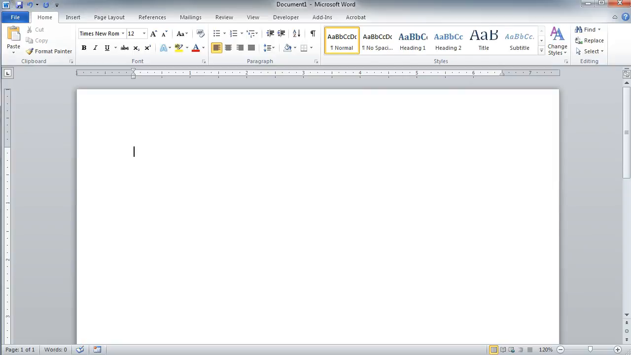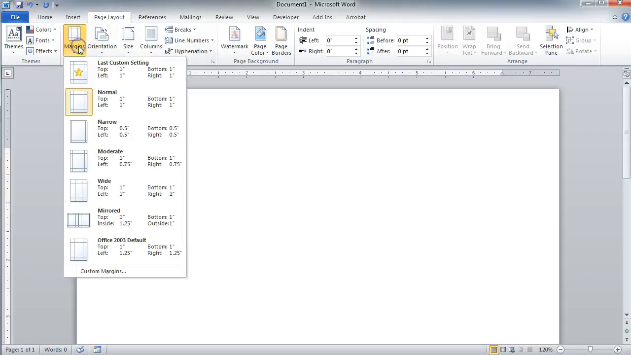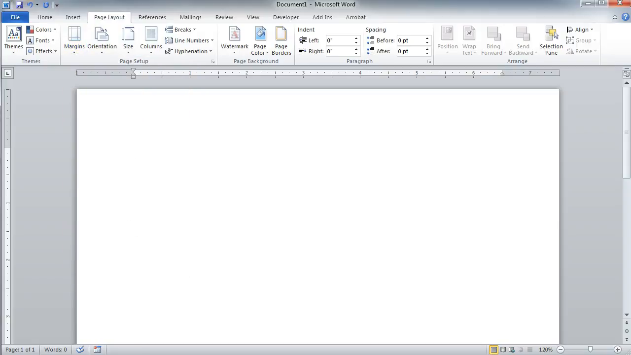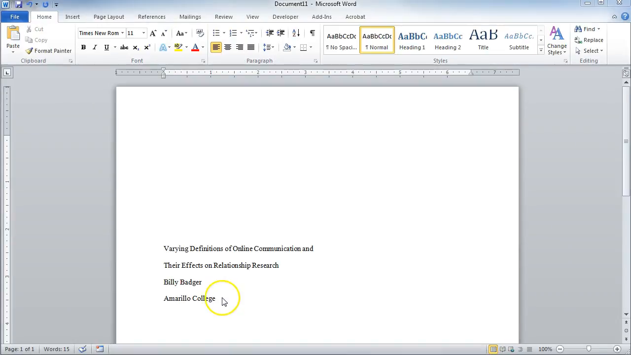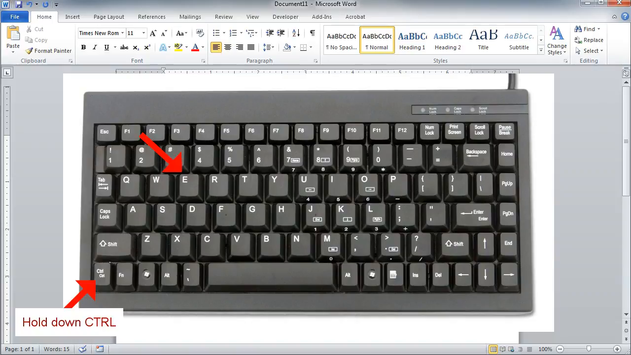Okay, margins need to be set to 1 inch all around, which is most likely what Word already has set, but you can check it by clicking on the menu tab Page Layout and then selecting Margins. The setting for normal is what you want. Now I'll type in all of my information in the center of the page. And now to center the lines, you can either use this button or hit Control-E on your keyboard.